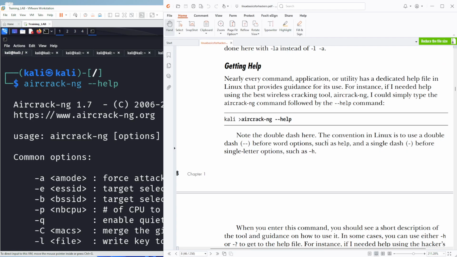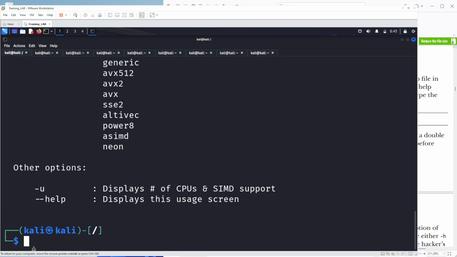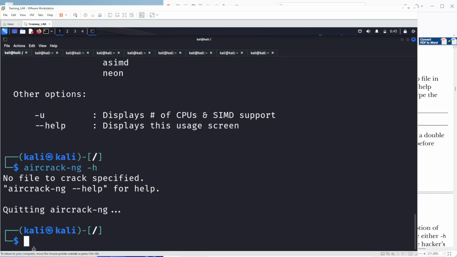Note that the double dash here, the convention in Linux is to use a double dash before word options. Then if you just want to use a letter function, let's see if the letter is going to work. I tried it the other time. If you are using a word like help, you use two hyphens, but if you are using just a singular letter H to represent help, then you use one hyphen. Okay, this file does not have it. Some files have it that way, that you can just use hyphen H as help, depending on the creator. Clear?